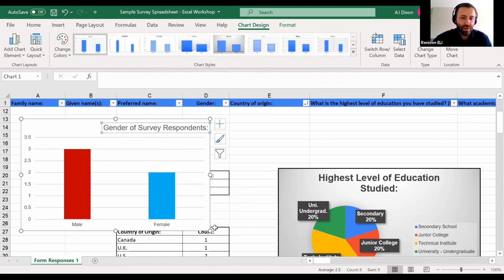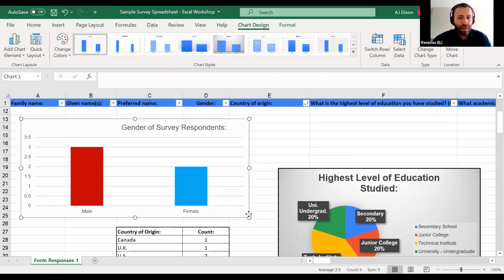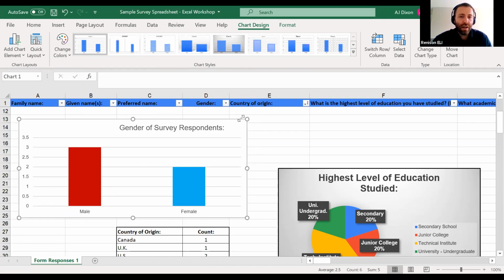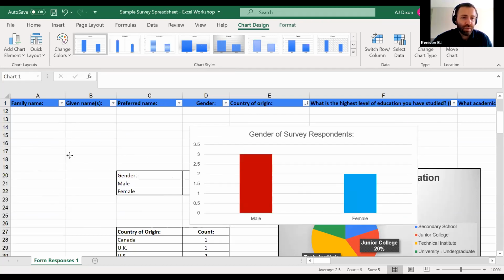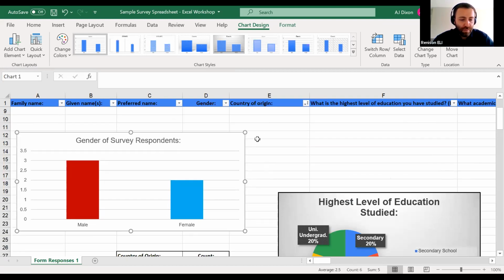We have our gender of our survey respondents, and then you can see we have the little circles on each corner and on the sides. And you can use that to adjust the size of your chart, as well as the placement. So we just click here, we can move it around, we can make it smaller or larger.